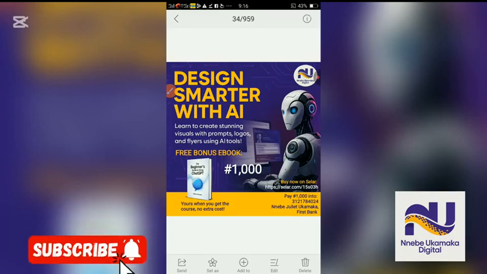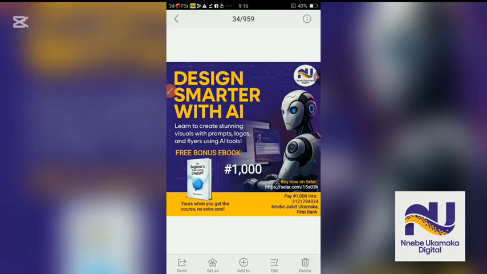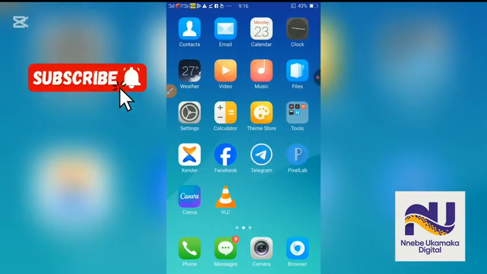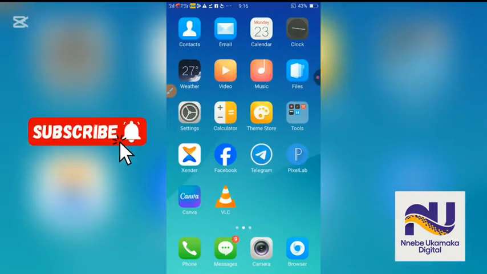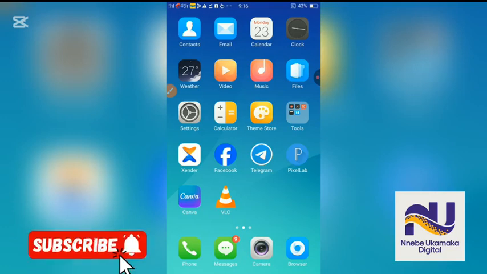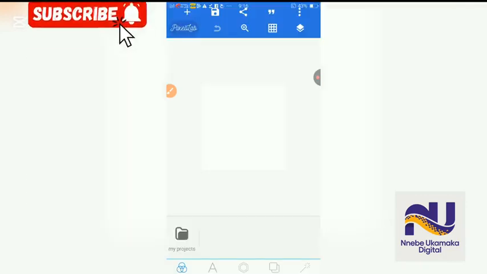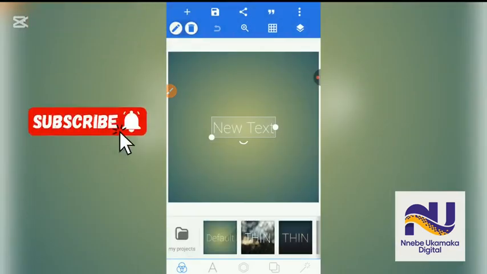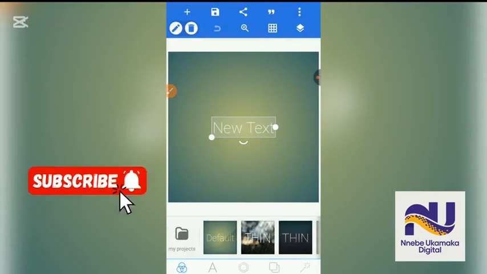I added some information. So what we are going to do now is to open ChatGPT. Sorry, let's open PixelLab, not ChatGPT, because we are using PixelLab to edit. So let me open PixelLab. So this is PixelLab. This is the interface.